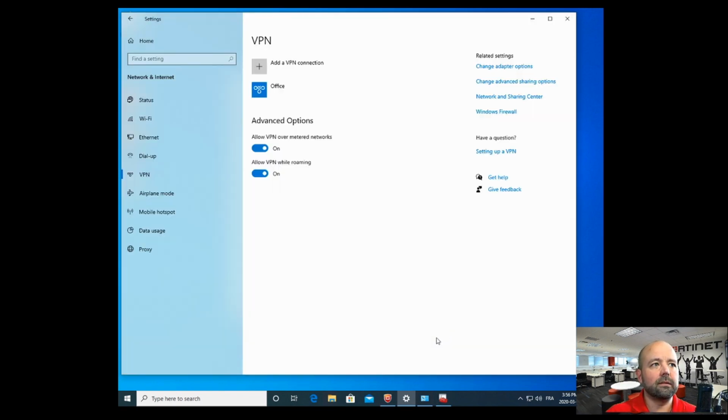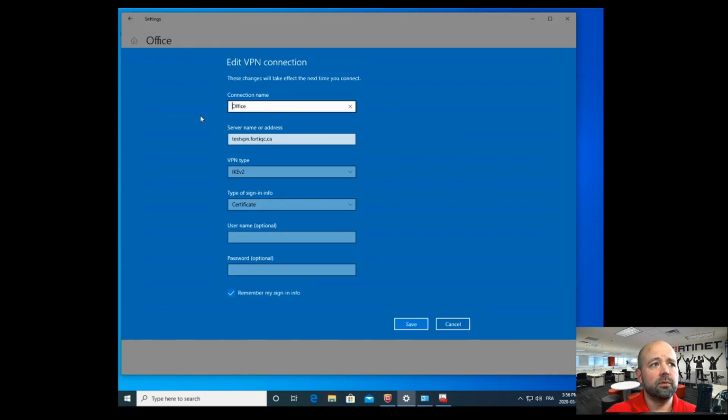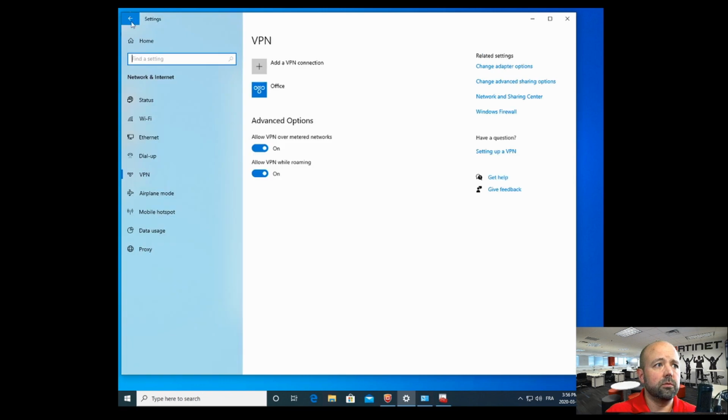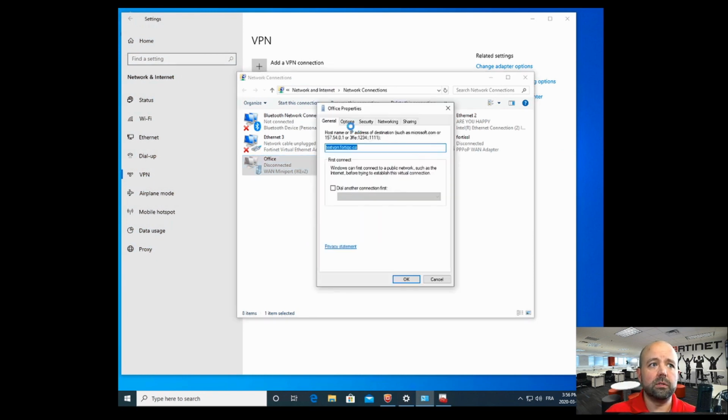I've already done that. But one important aspect of this is that if you want to edit this profile again afterwards, if you go in there, you don't have a whole lot of options in here. And so it's important to understand that this actually creates a pseudo interface. And if you hit the good old network connections panel here, this is where you'll see that your Office connection is available here and has a much deeper set of properties available that you can edit, right?